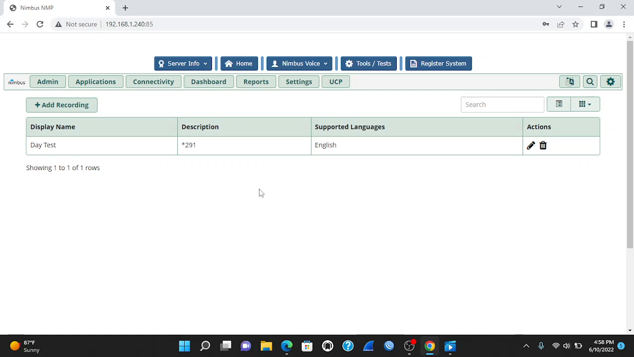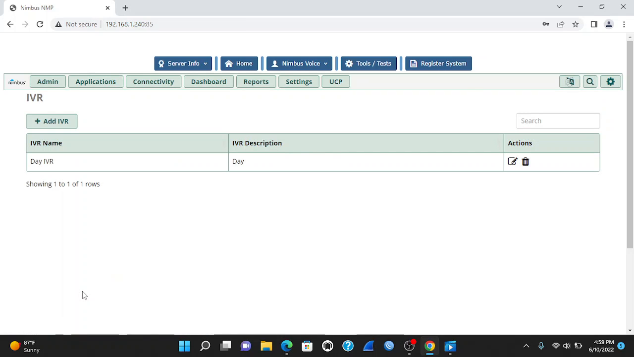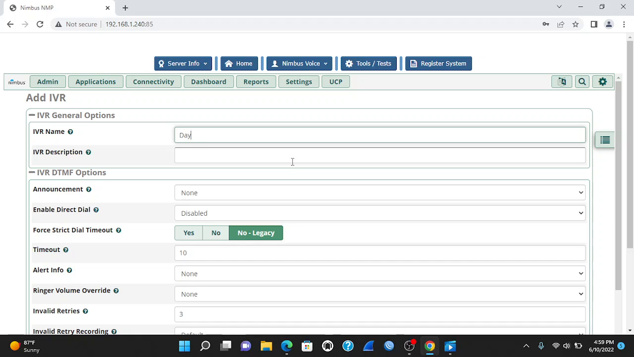So the first thing I'm going to do is select applications and I'm going to select IVR. As you can see, we already have an IVR created. We're going to disregard that and we're going to create a new one. So I'm going to select add IVR. I'm going to name this day test, just like our system recording. Description, I'm going to leave that blank.